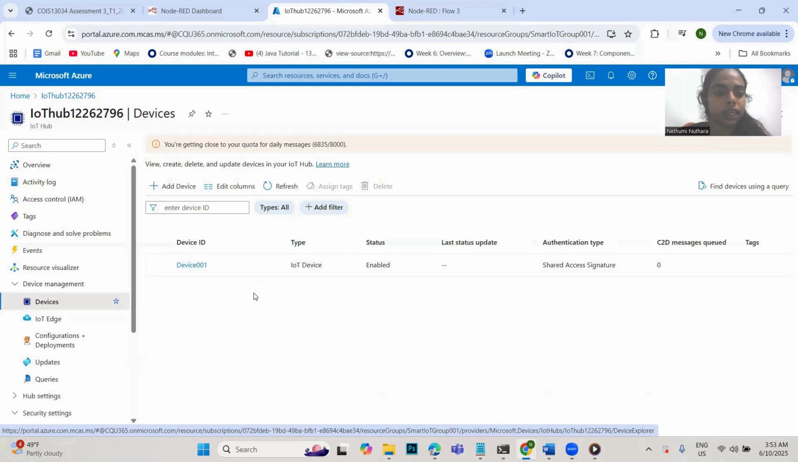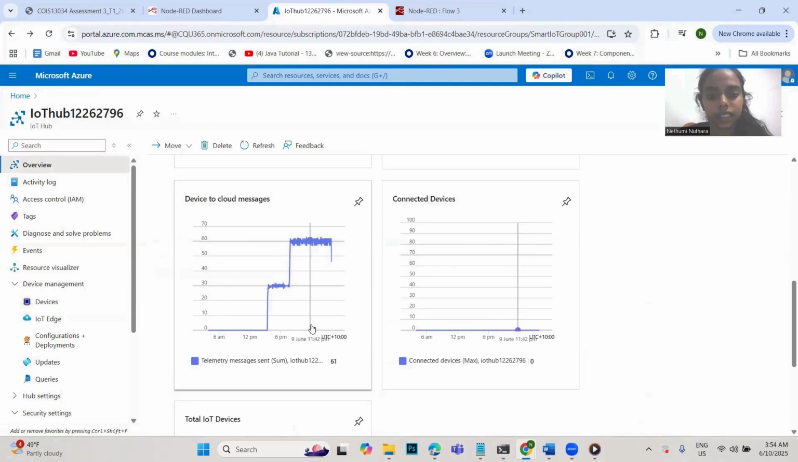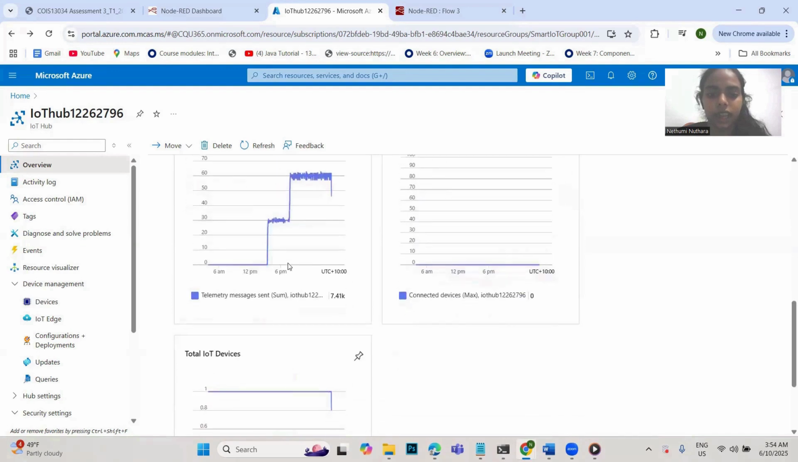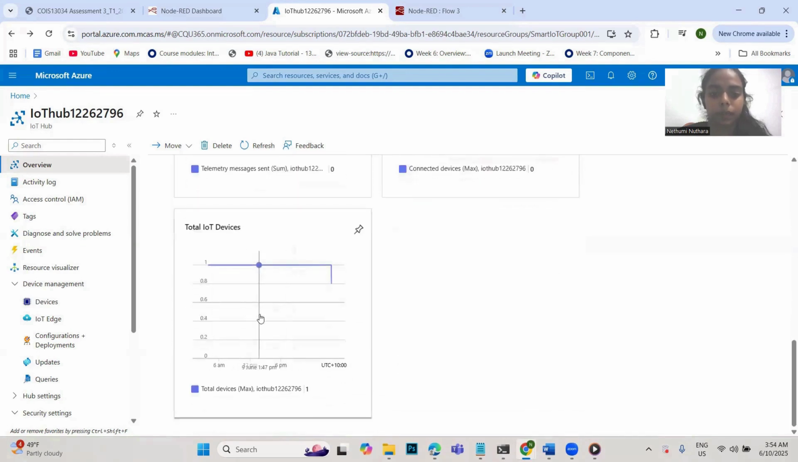You can see here that more than 7,000 telemetry messages have been successfully sent, confirming that the system is transmitting data properly. And we have one device here sending data.